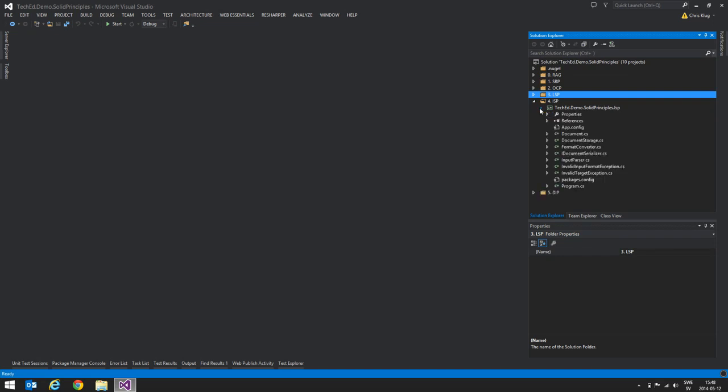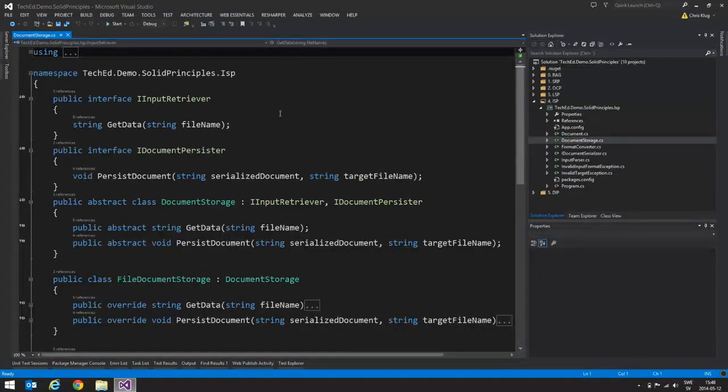One of the problems with building a simple project like this and showing it on stage is that you want a project that is small enough to demo, but big enough to not be like a Hello World application. And in this case, for interface segregation, there wasn't a whole lot I could do. But I did take my document storage, and I kept the abstract base class because I want to have the implementation like that. I did introduce two interfaces, IInputRetriever and IDocumentPersister. Basically, I've now broken down the idea of getting information and storing information into two separate interfaces.